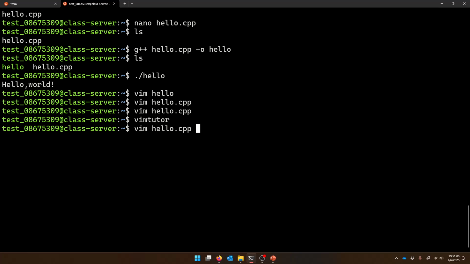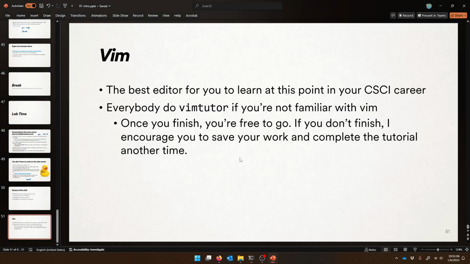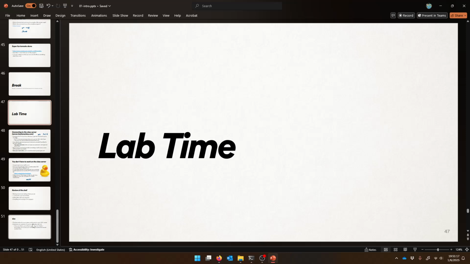So do the Vim tutorial, because then you can use Vim instead of nano, and it works just the same. Just say vim, name of the file. All right? So I highly encourage you to go through the Vim tutorial as your last task for the day. That's all that I want to do for today's lab time.